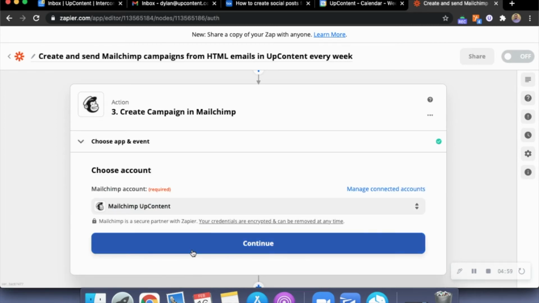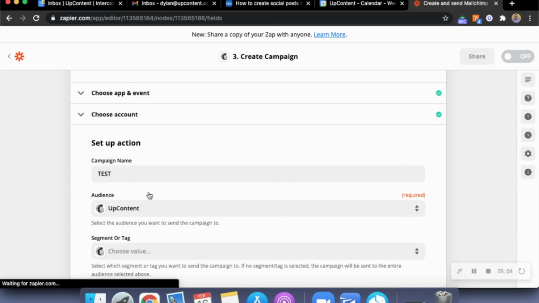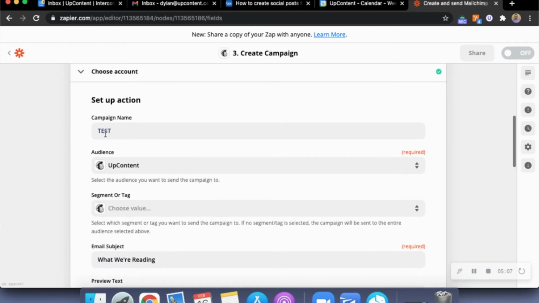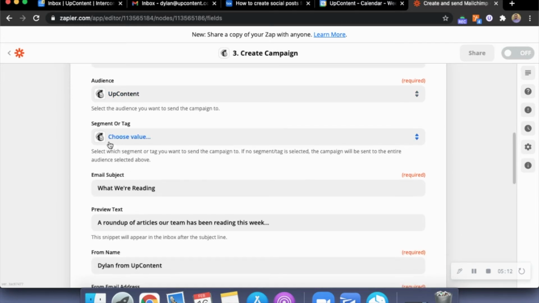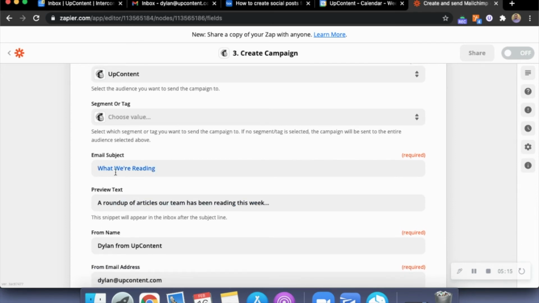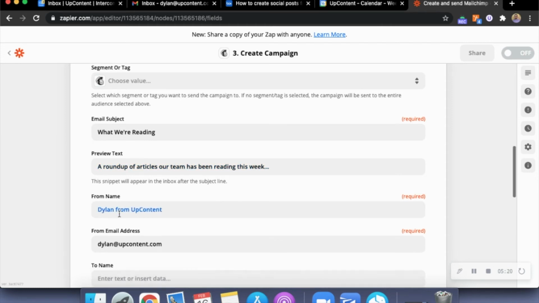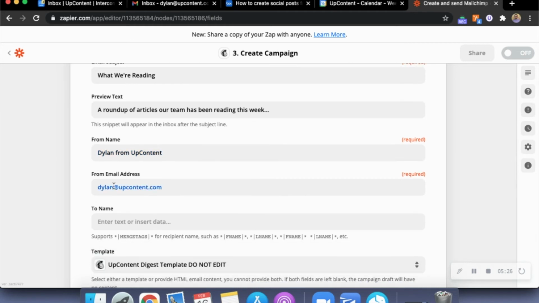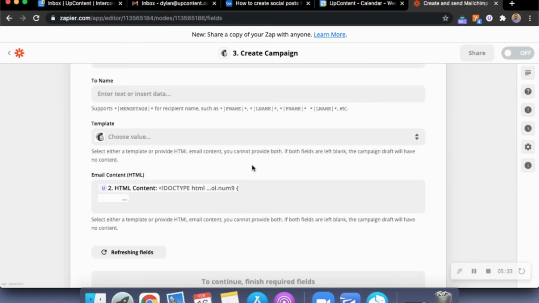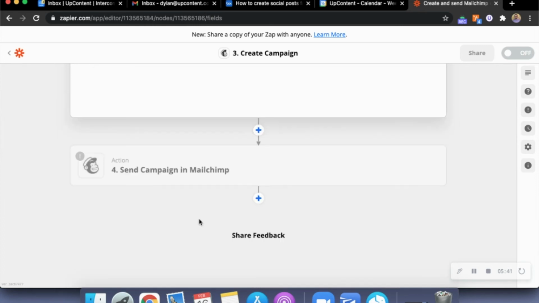Click Continue. I'm going to choose a MailChimp account. I'm just going to use MailChimp UpContent. Click Continue. We can see that the campaign's name I had already input as test. The audience is selected to be UpContent. We're not going to have a segment or tag. The email subject line is going to be what we're reading. The preview text is displayed here. Our from name is just going to be Dylan from UpContent or whatever you choose to input. Our from email address will be your own email address. We do not need to select a template here, but we're going to want to make sure that the HTML content is loaded here. Go ahead and click Continue.